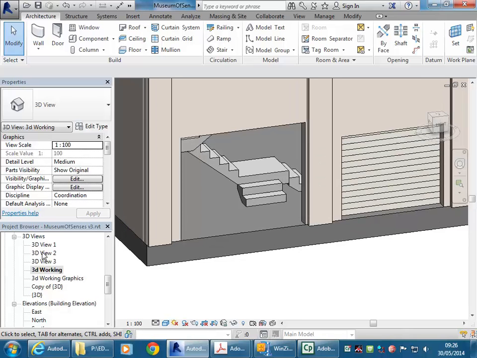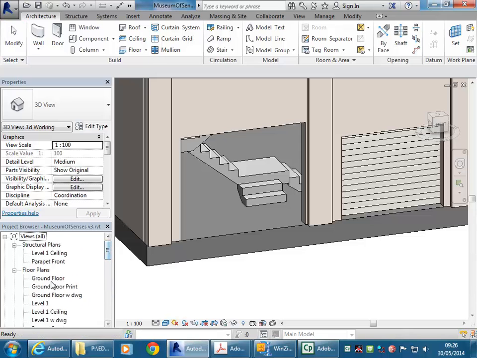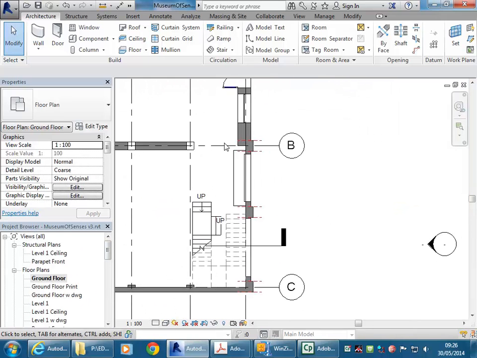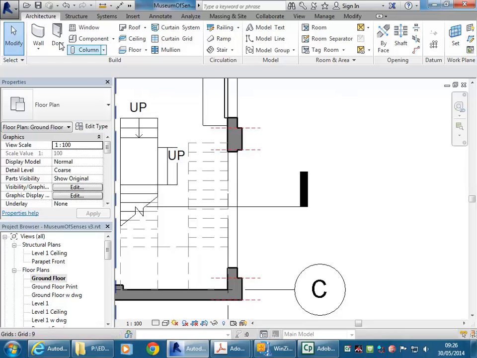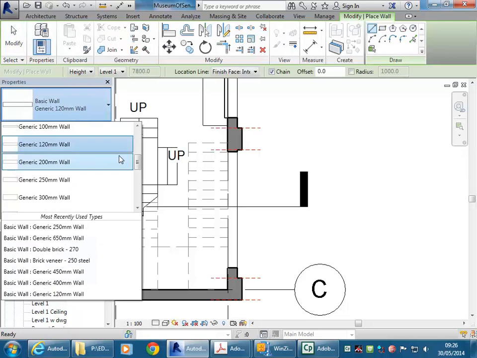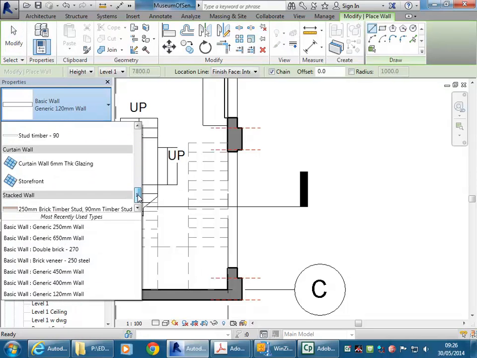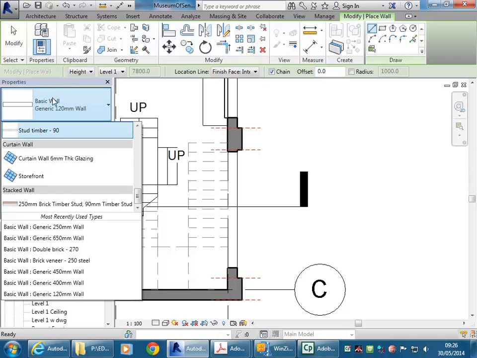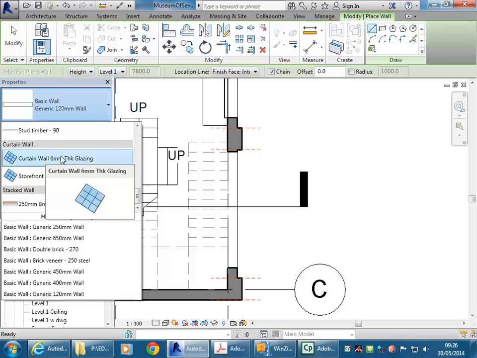And then inside that, you can draw a curtain wall. And that is no more difficult than a normal wall. So it's just drawing a wall with, in your list of types, curtain wall 6mm thick glazing, which is a single sheet of glass.